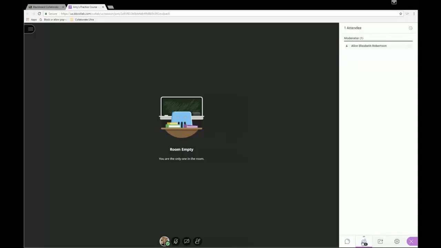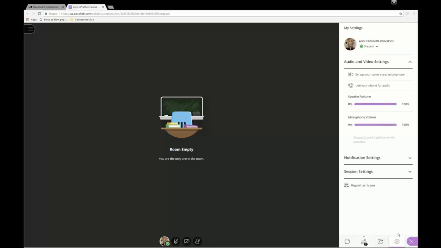Next to that is the attendees panel, and this is where you will have a list of attendees broken out by their role, be it moderator, presenter, participant, or captioner. I will go over those roles more fully after a little bit. Let me skip over shared content for a moment and talk to you about the My Settings area. The My Settings area is where you can come in and set up your audio and video settings.